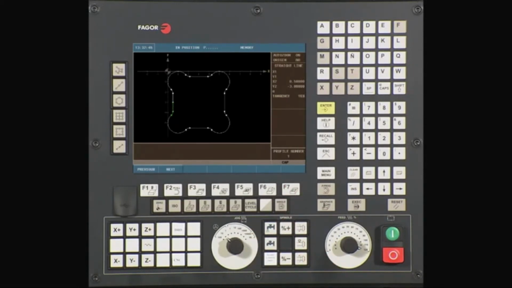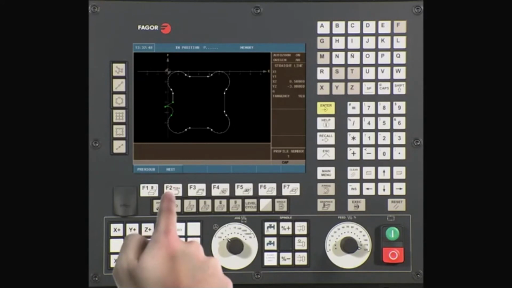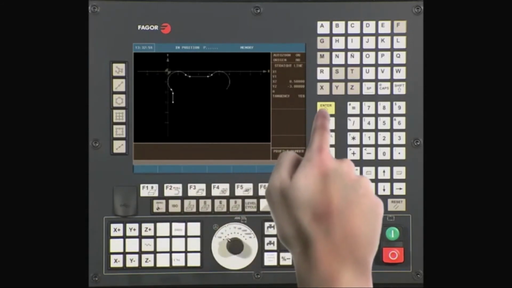The CNC will prompt you to select the correct intersecting point. Press Next to see the different intersecting points. Press Enter to confirm the correct one. We are now done with our profile.